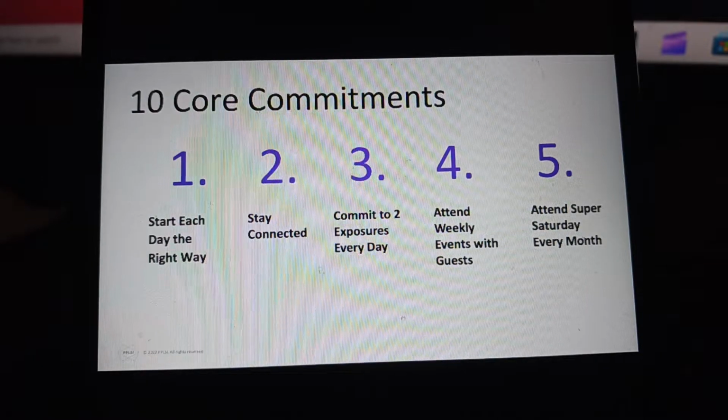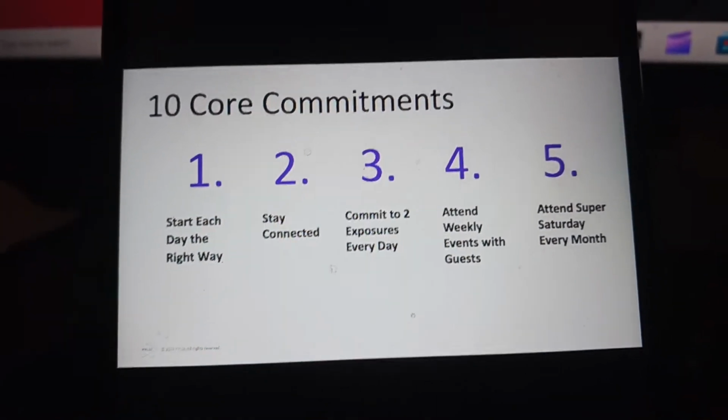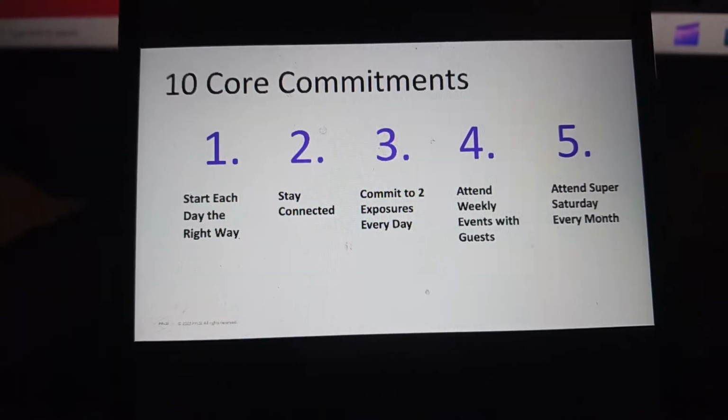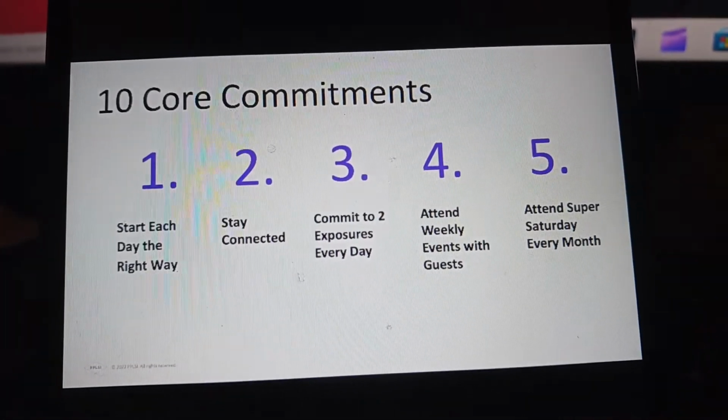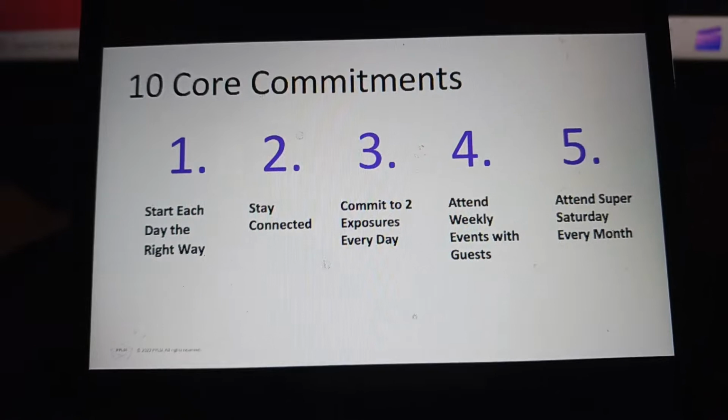So what does that look like for you? Is it getting up in the morning and washing your face, relaxing, meditating, praying, having a cup of coffee, right? Start your day with positivity. Read 10 pages of a good book, okay?